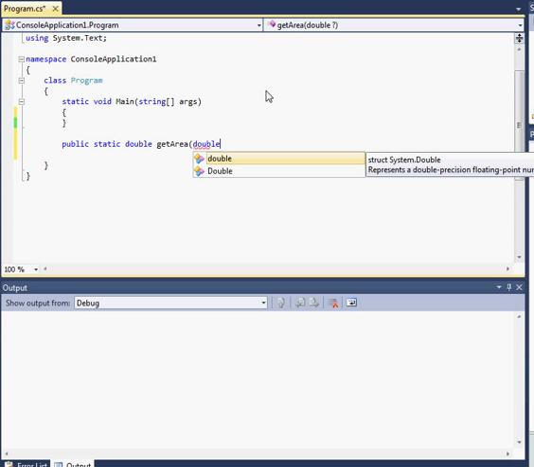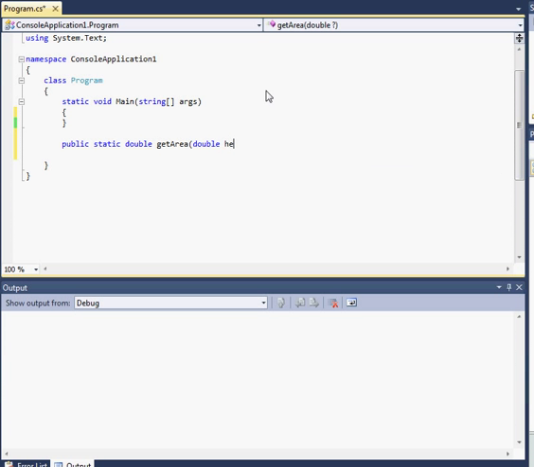Now inside of parentheses we have a comma separated list of all of the parameters for our method, and we have height and width in this case. And then of course we start the method body with an open curly brace, and we end the method body with a closed curly brace. Now we can define any local variables that we need.